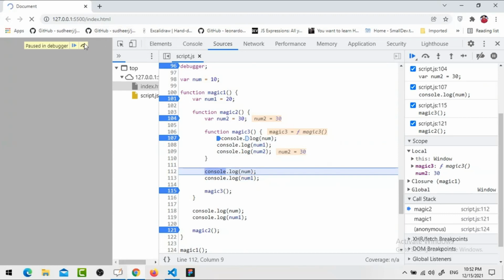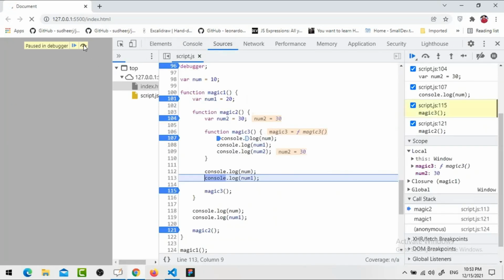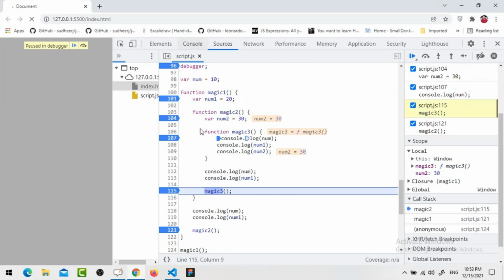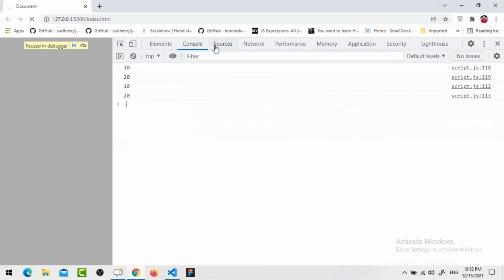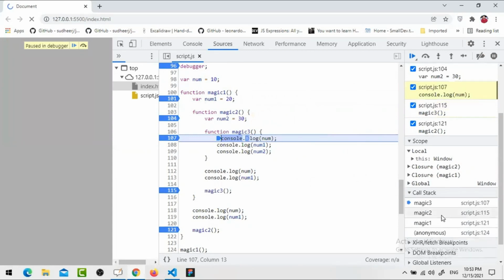So let's see here. I'm going to print 10 for that one and 20 again. So you will get now 10, and the control is still here. Now it will print 20. And after this, it is going to call magic 3. You can see here in the call stack, you still have magic 1 and magic 2. I'm going to call magic 3 now. See, now magic 2 is also on hold. Magic 3 is being executed. And now we have two closures.